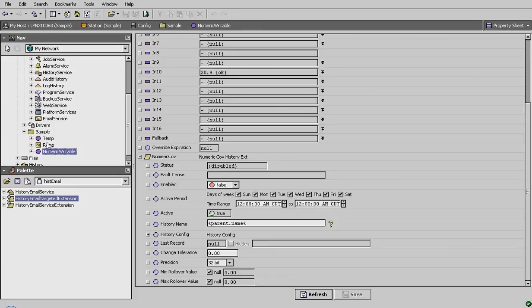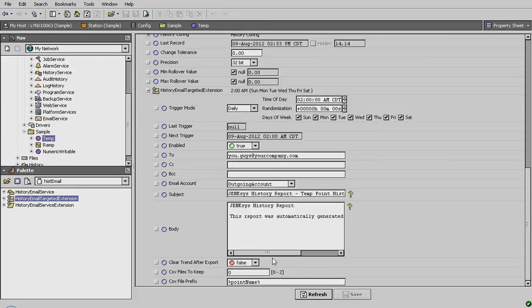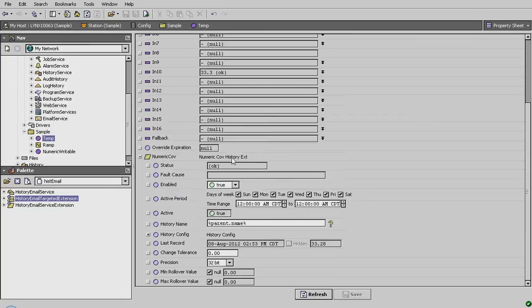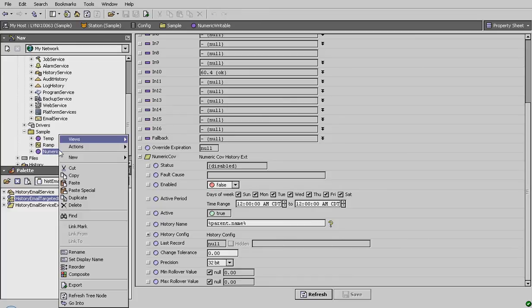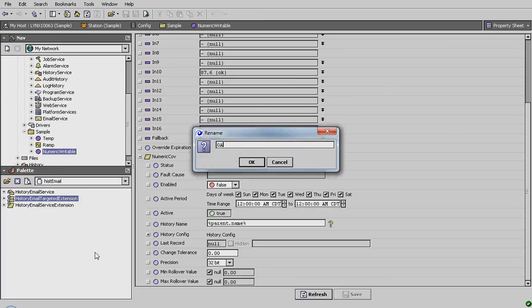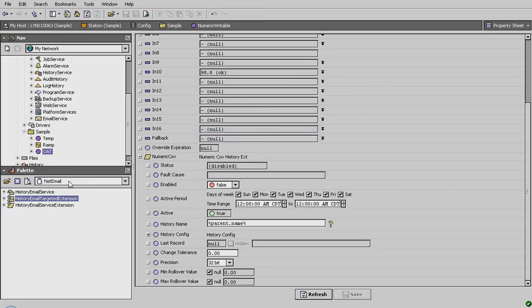Okay, so to start with, let's get these in a condition where they don't have the targeted extension anymore. So I'm just going to click on that and delete it. Okay, and this one we never did actually add one to. Let me rename that one. Let's say OAT. All right, so our temp one and our OAT one both have a history, but neither has a history extension or email extension on it.